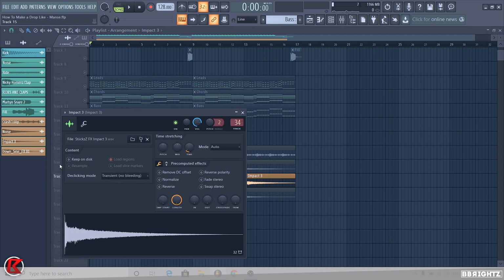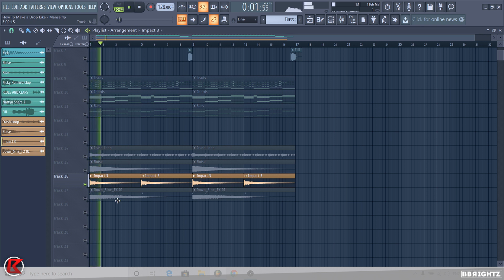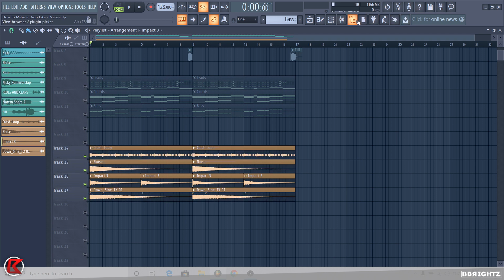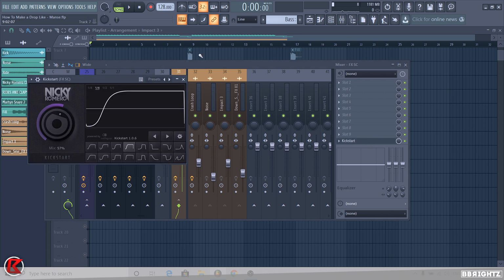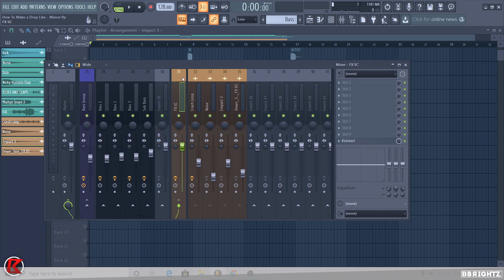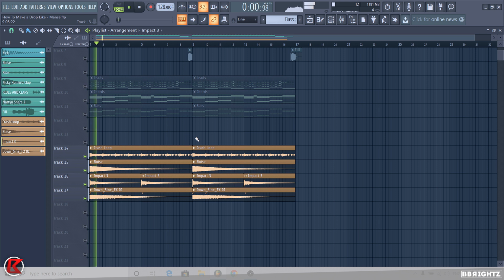So for this one, I just got a simple impact from the stick sample pack. It sounds like this. And that just plays every 4 bars. So overall, with all 4 effects, they're all linked to one bus here with just a simple kickstart on 57%. Just to give it a bit of ducking feeling. It sounds like this. So as you can hear, that impact there every 4 bars really keeps the energy going.